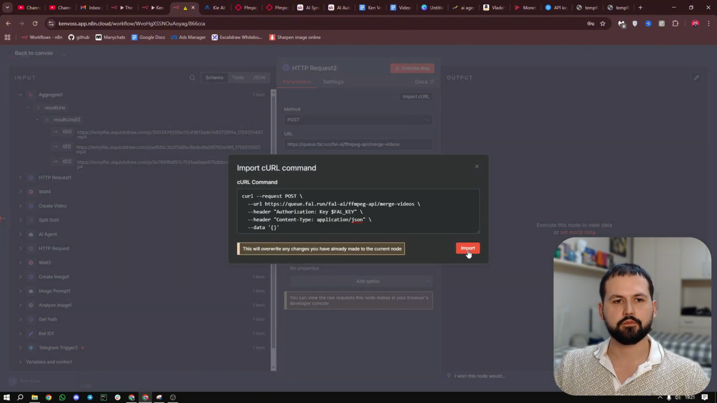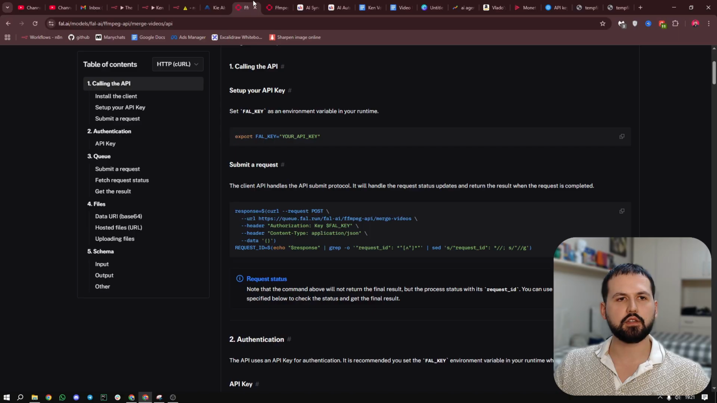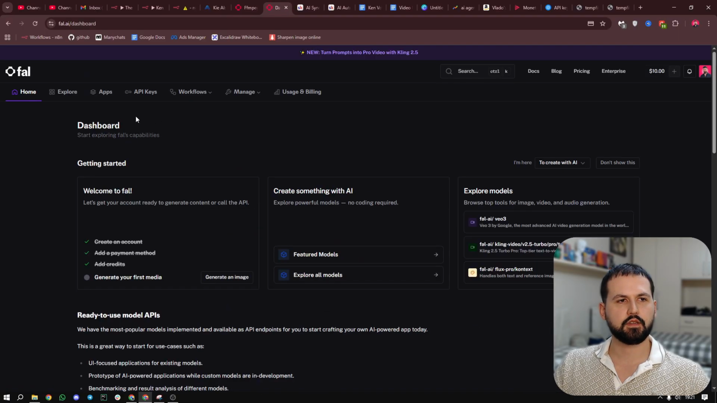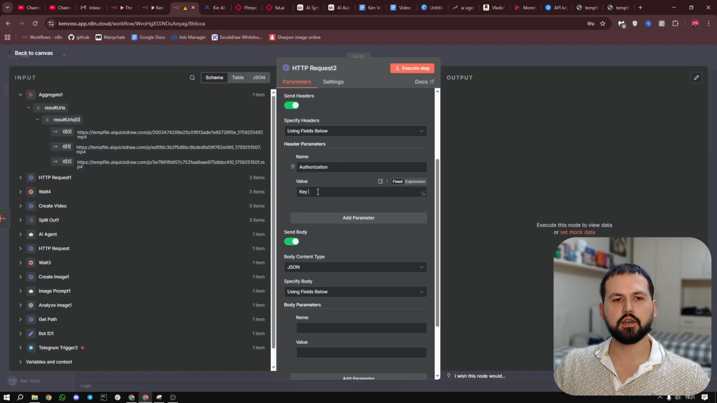Paste this one here. After we get that, then we get this value key here, which we need to enter our API. Please enter your API inside of here. You can get it from fal.ai. Go into home, click on API keys, and add a key. After you create a key, you just need to copy that access token and paste it after this key value. Make sure it has a space in between.